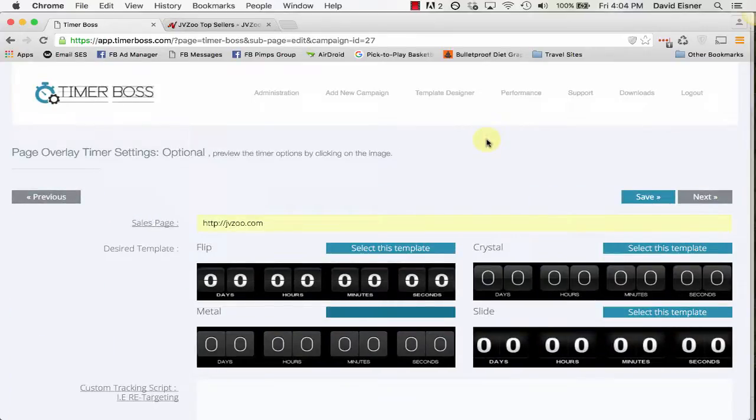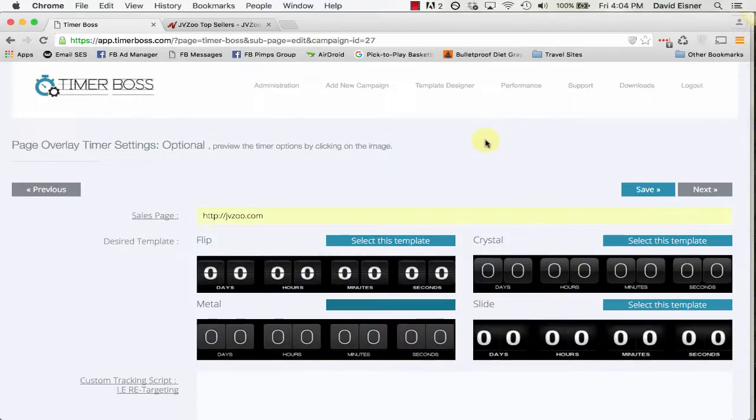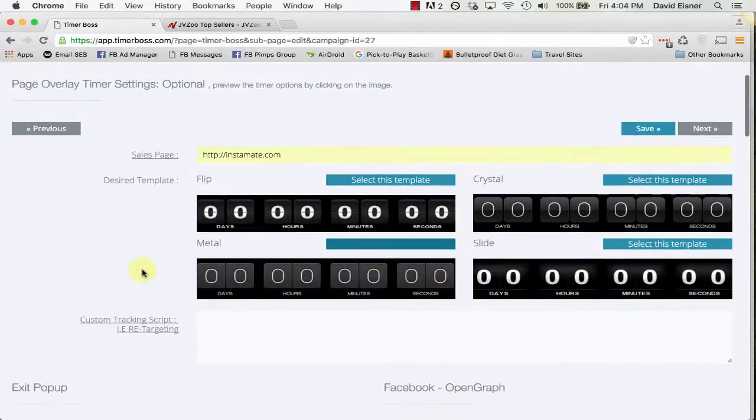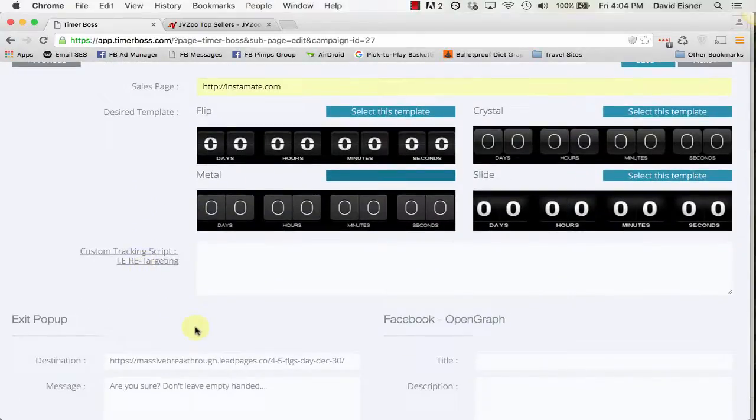Okay, and when we get to the next page, we have some optional settings for timer overlay and some other really cool features over here. Basically, I've got JVZoo in here, but let's say I wanted to promote something. I think there's a launch going on right now called Instamate.com. So I just put that in there, and you can choose any one of these templates to overlay. I'm going to choose this one. And let's say I was driving cold traffic or something like that.